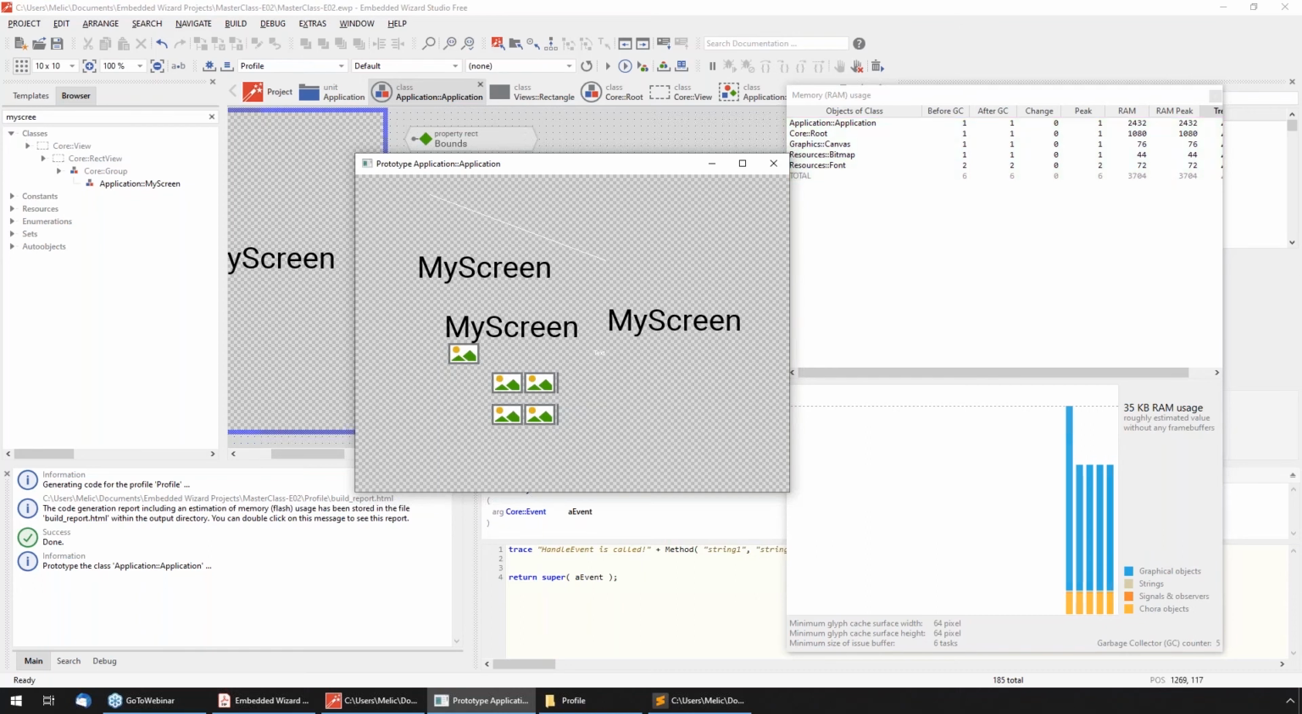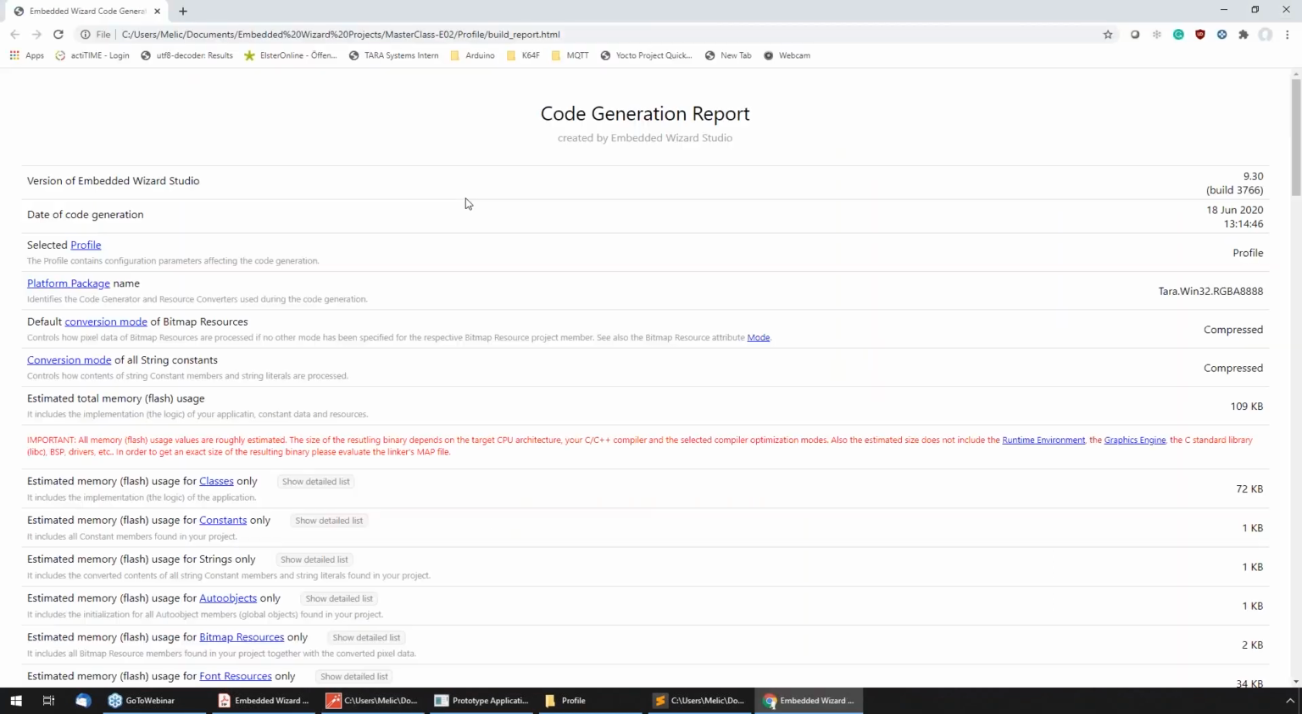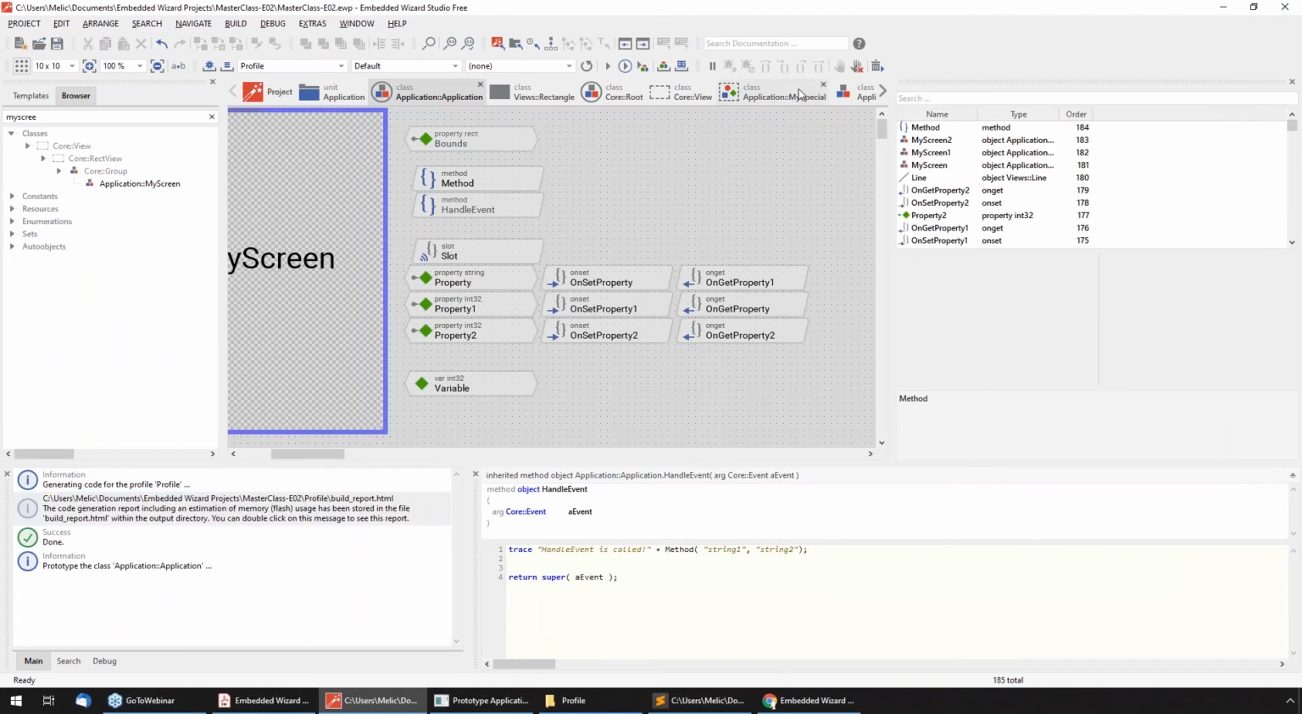And this belongs to the RAM usage, as well as when having this build report, but double clicking on that opens the code generation report for the flash, and that would say, okay, the estimated total flash memory size will be, in that case, 109 kilobytes of flash. This gives you a very nice way of doing things instantly inside the Embedded Wizard Studio during development time.